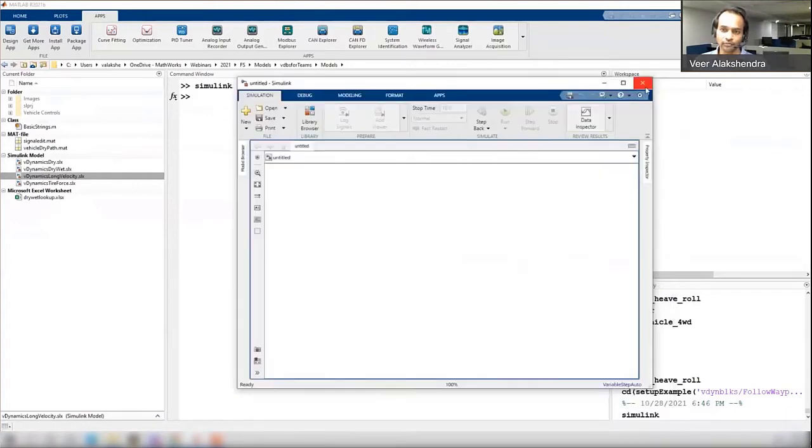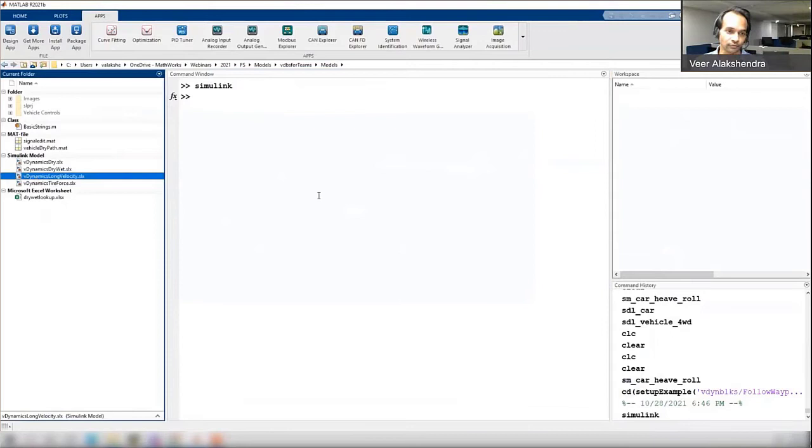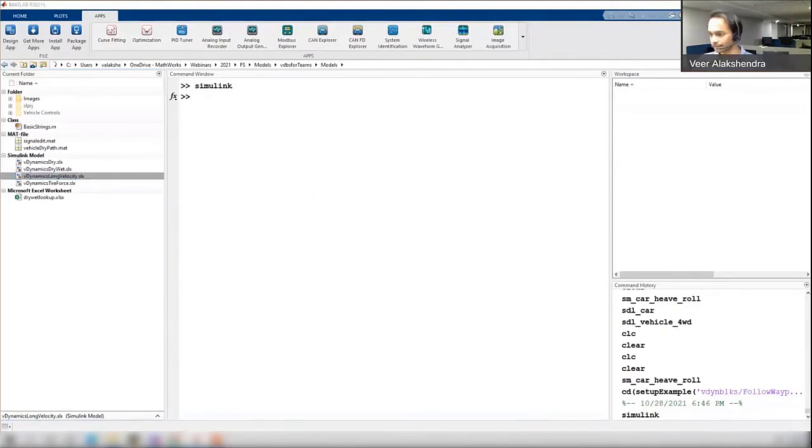Okay, so with this, let's move to a very basic, simple model, with just a simple steering and proper connections, to visualize the longitudinal and lateral vehicle dynamics.